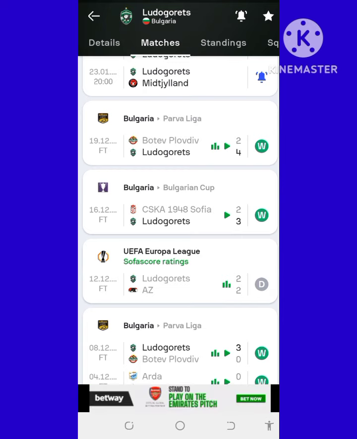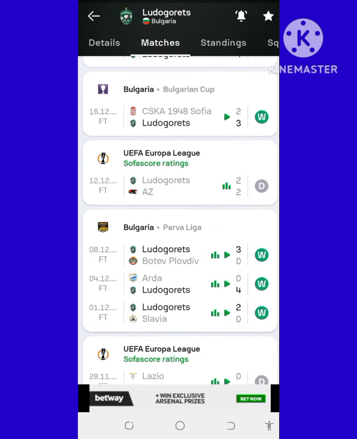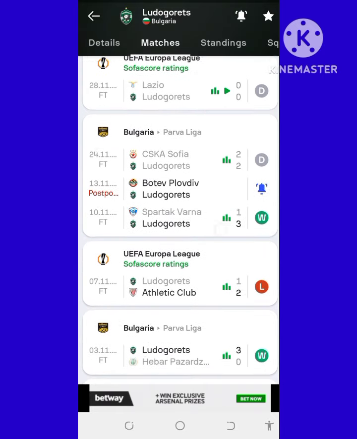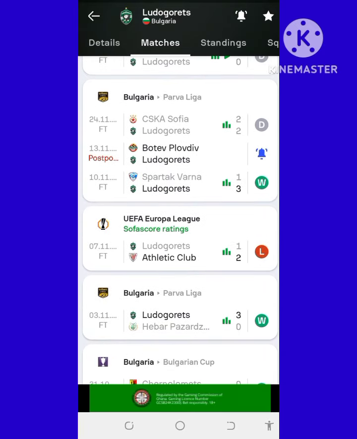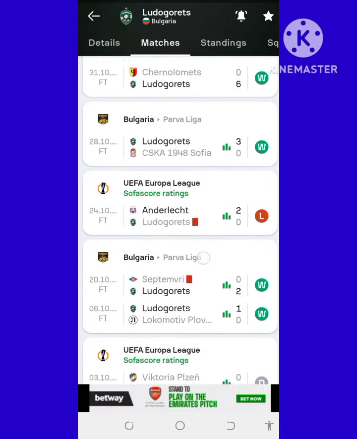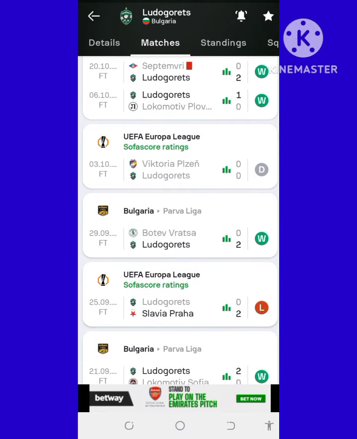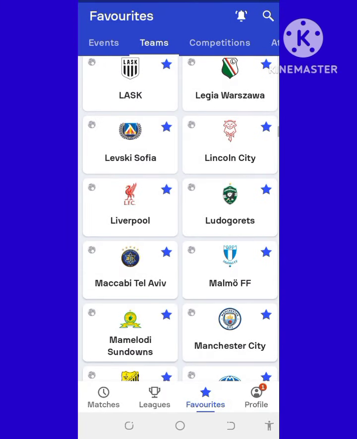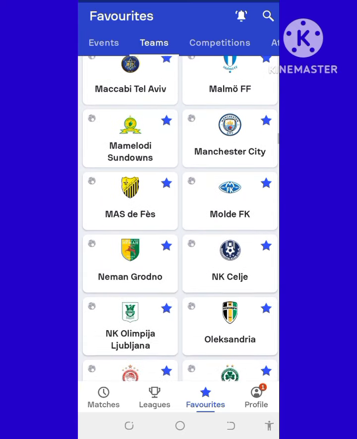Like this one, as you can see, 4-2, 3-2, 2-2, 3-4. They score a lot of hard goals, like 2-2, 3-1, because the league that they are playing, they are masters over there. So they score like anytime they want. So you can just go for over 1.5 or over 2.5 for both teams. That is how the goals bet works.